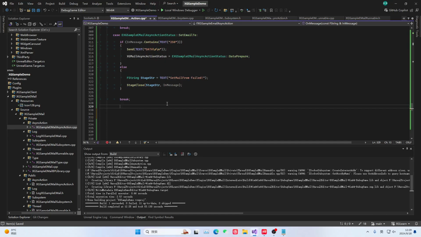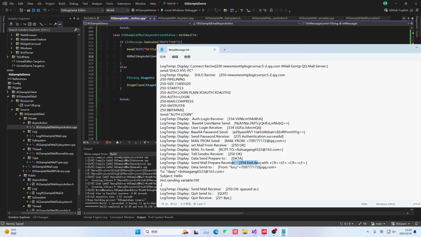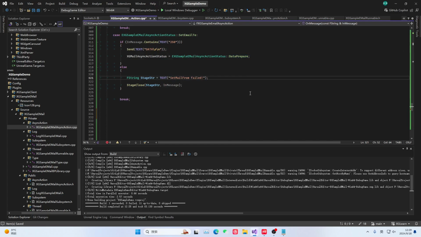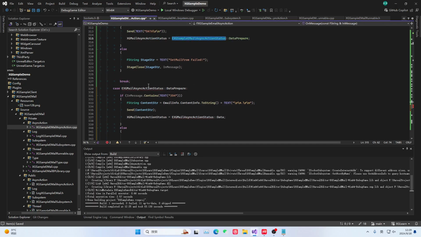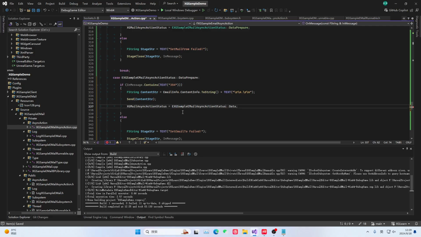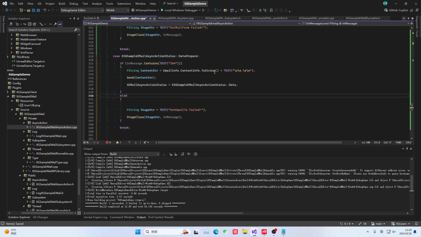Because after you send this, it will give a 250 indicating okay. Then next, we need to prepare the data. As for preparing the data, it should enter this data preparation phase. Then it will send the 354, prompting you that you need to send data in a data phase.